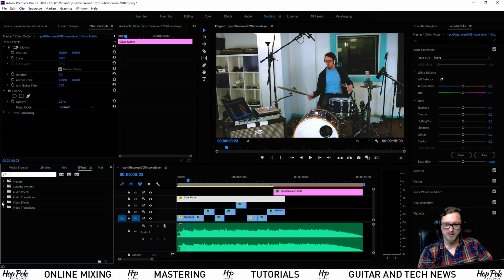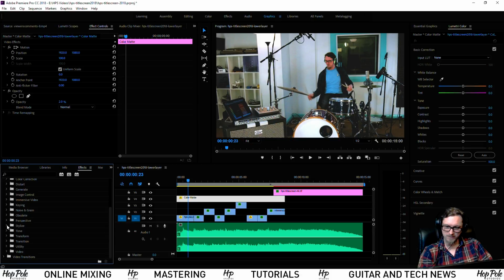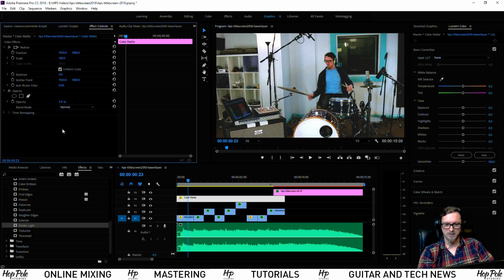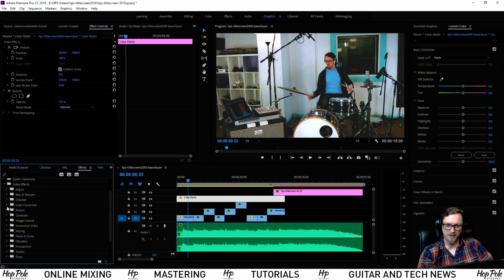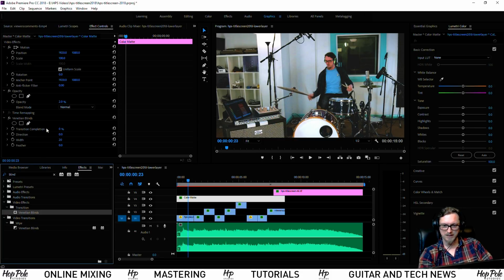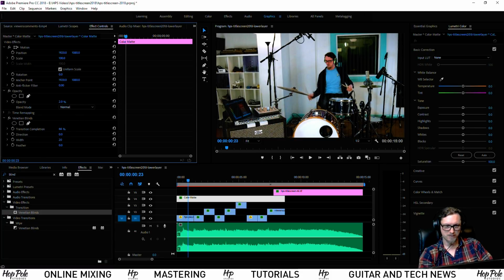In the meantime, let's see what effects we have that we can turn this into that shuttery type thing. Strobe light, that sounds bad. Let's not do that. Blinds? Venetian blinds. That was exactly it.